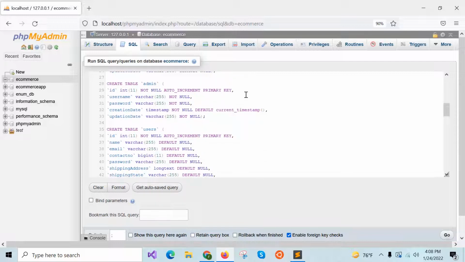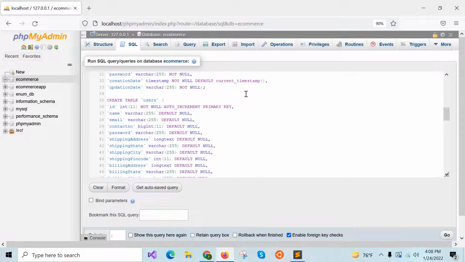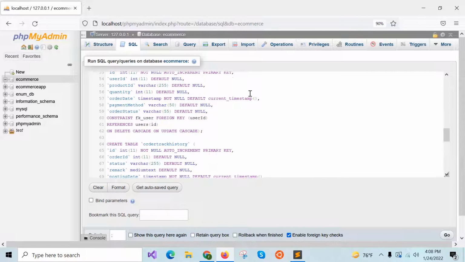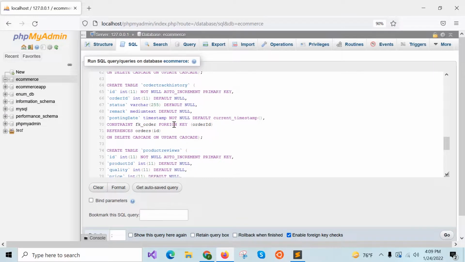Next, the admin table will contain the admin information of who will manage the site. And the user table will contain the customer information of who will purchase items from the e-commerce site. And the cart table is related to the customer or users table. And here the order table will contain the product ID, quantity, order date, payment method, etc. And the order track history will contain the current status of a particular order.